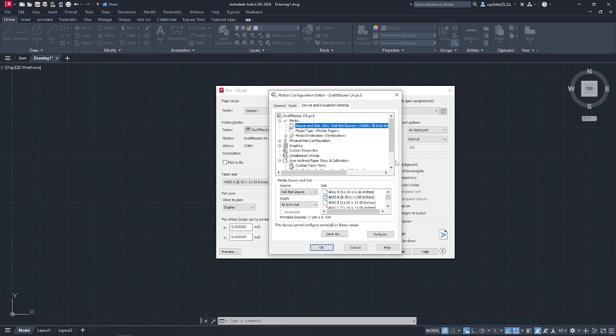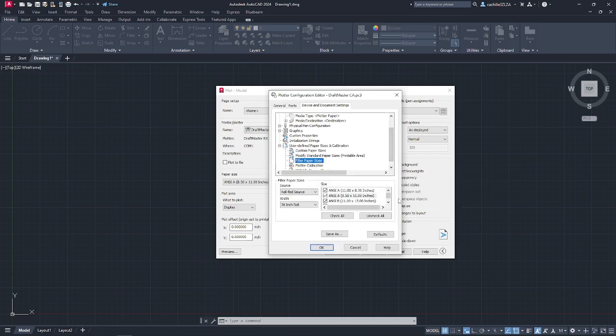In the Device and Document Settings tab, under User Defined Paper Sizes and Calibration, select Filter Paper Sizes. Click Uncheck All to clear all of the selected sizes and select only the sizes that start with ANSI A, ANSI B, and ANSI C.